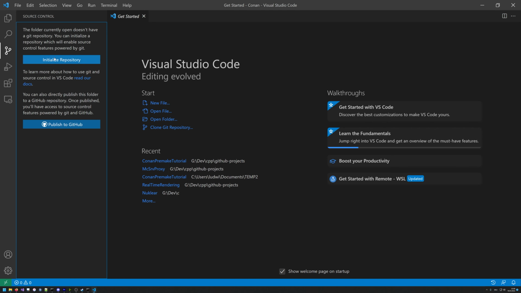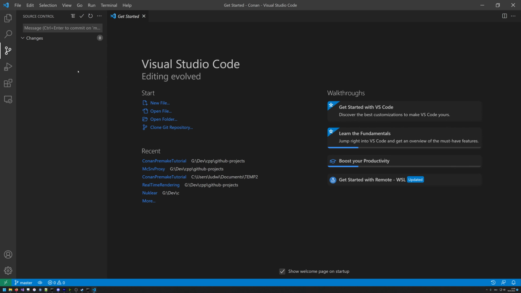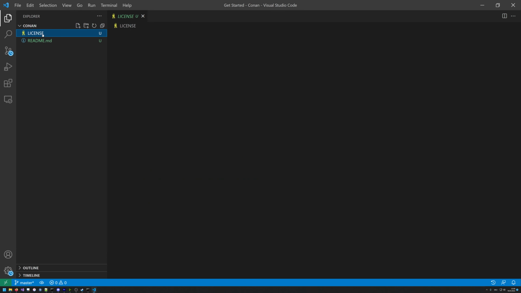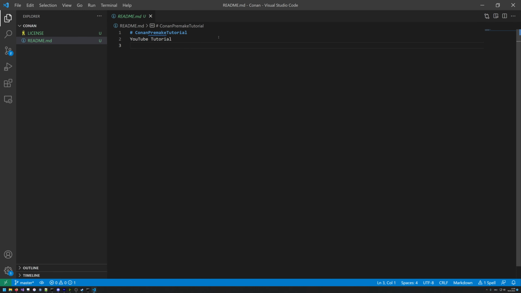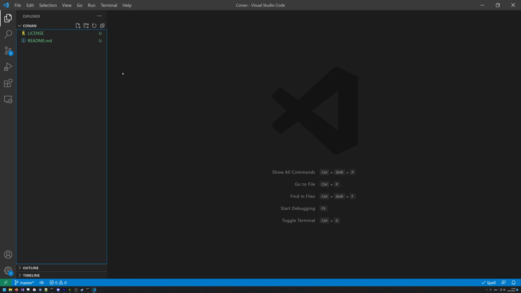Actually, before we do this, let me initialize this as a Git repository. It's not going to have an upstream here, but I want to show you how to set up Git as well, because dependencies are required, and setting up Git is also required and important. So we want to make sure that everything is good. The first thing, if we have Git, is to drop in a readme and a license. I'm just going to copy them over from a different project. It's just an MIT license, just for the sake of showing you how this works. So here we have it, Conan and Premake tutorial, YouTube tutorial, whatever, a blank readme and a license.